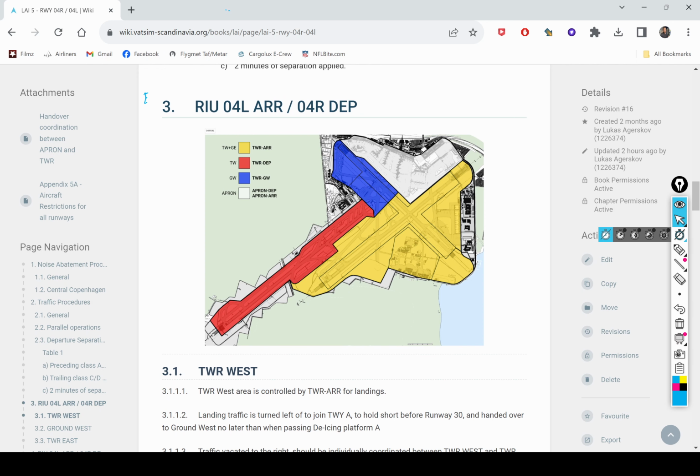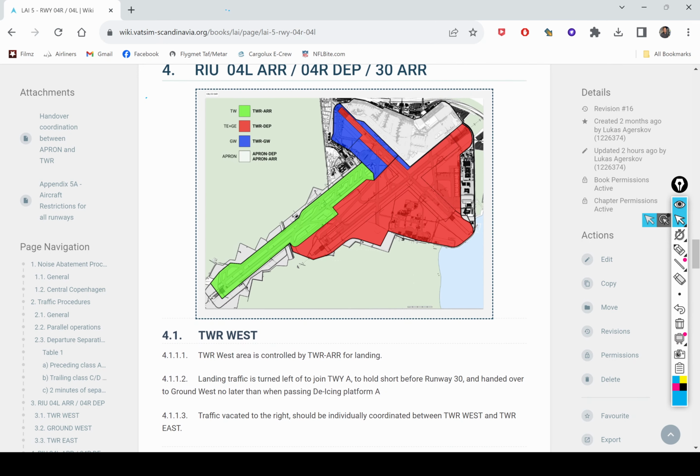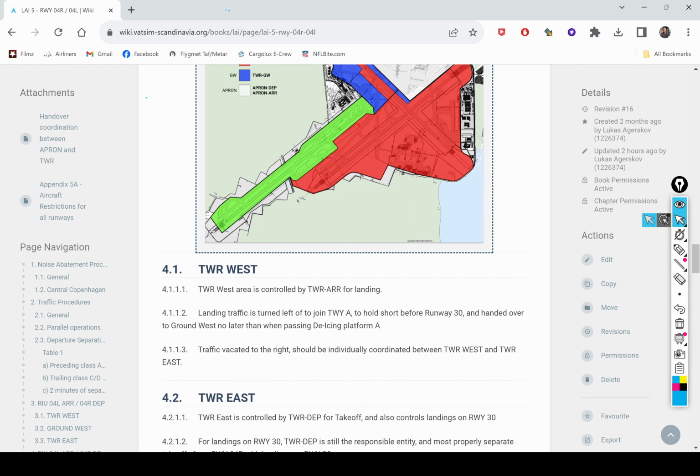Now, this one, of course, is a rather easy one because it's a very standard runway configuration. But then we move onwards, like this one, which is a possible runway configuration. 04 left arrival, 04 right departure, and 30 for arrival. How do we do this? Well, then it's going to say.